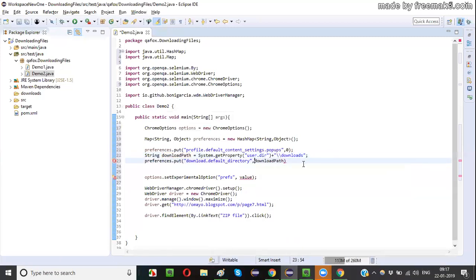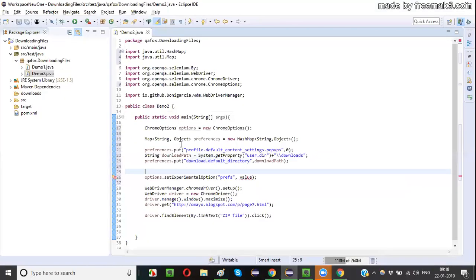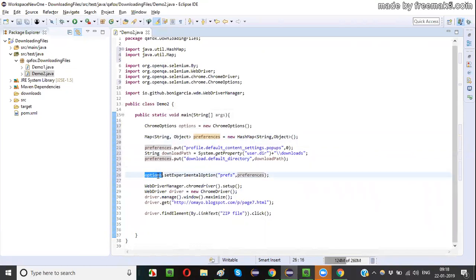Okay, download path I will set. So download.default_directory, I'm changing the default download directory to this particular download path. So whatever files get downloaded with this program will be downloaded to this downloads folder now. Now we have set the required preferences, guys. So copy these preferences and pass them into this setExperimentalOption. Now the preferences are set to these options.